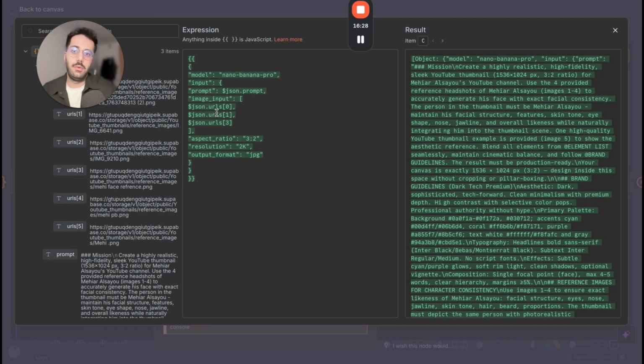So our input, we're using the model Nano Banana Pro. The input is the prompt that we generated, and the image input, I decided not to use that many. I've just decided to stick to 3 images. The aspect ratio I chose is 3:2. Resolution, it should be 4K.